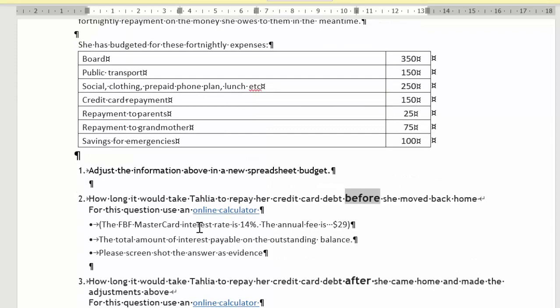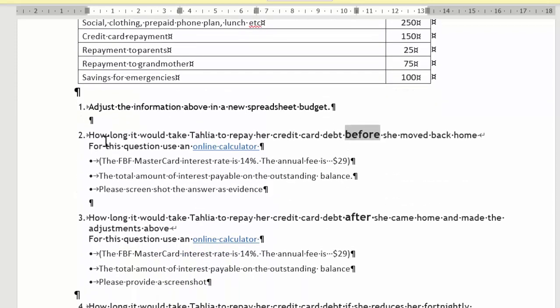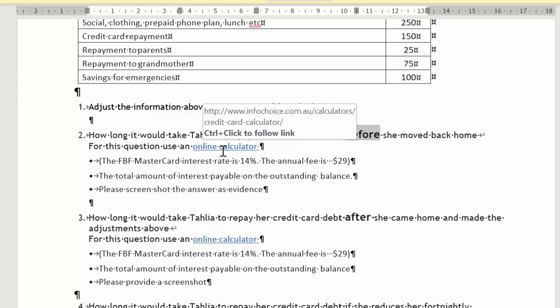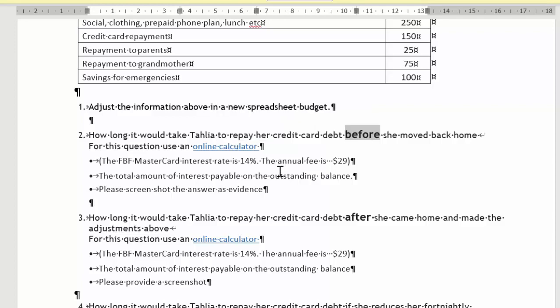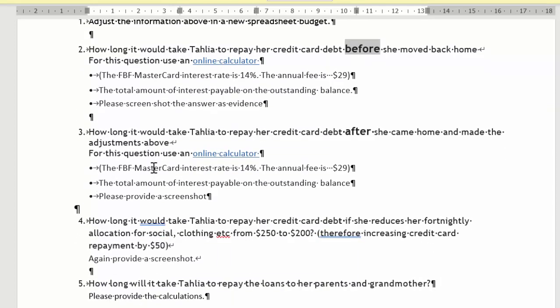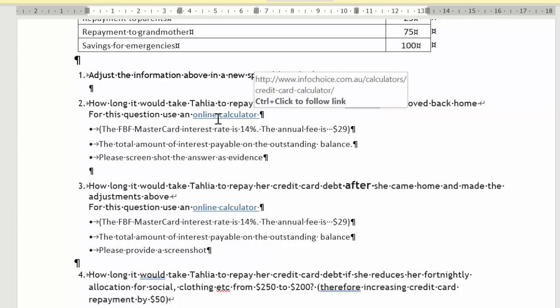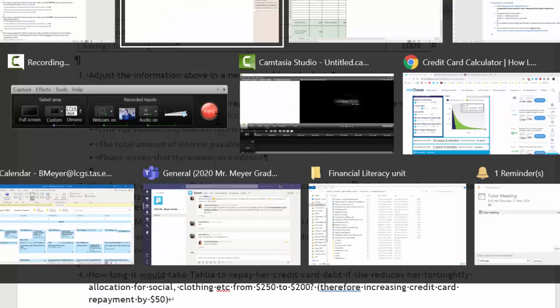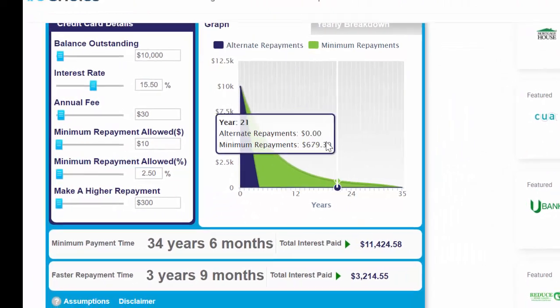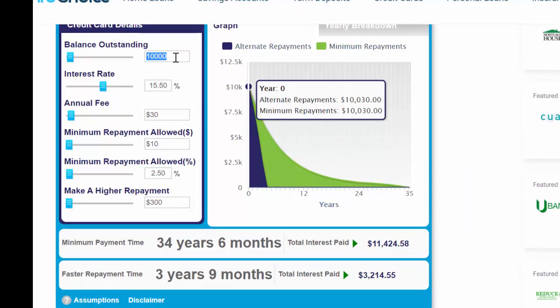But in question 2, I'm asking you to get online to this online calculator. Right? So there's 3 calculations I'd like you to make using this online calculator. One is that what was Tahlia's situation before she moved back home? So I want you to use your online calculator. So when you click on that, you get to here.